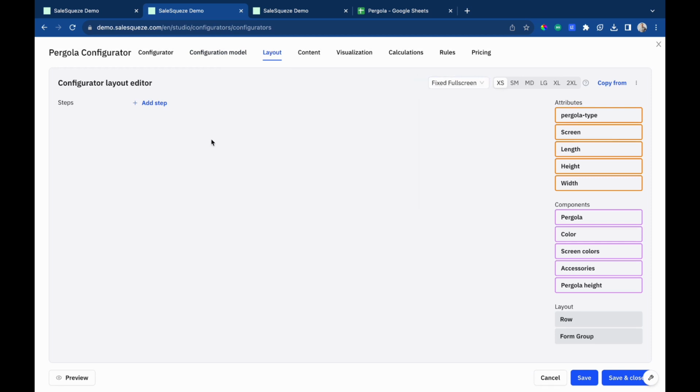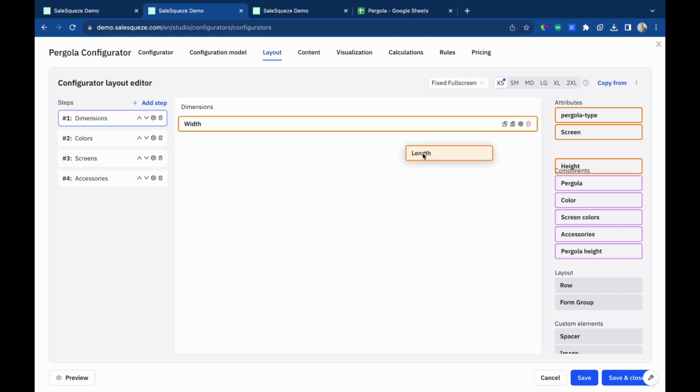We're now ready to start building the configurator layout. So let's pick a fixed full screen layout as the master layout for this configurator, and let's start adding components to it. So we're gonna be selecting dimensions in the first step, then the colors in the second step, screens in the third step, and accessories in the fourth step.